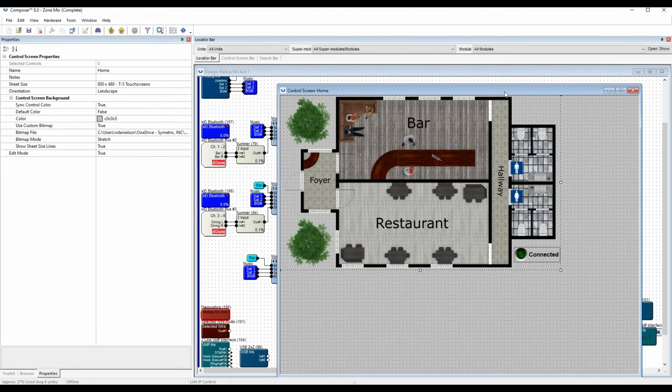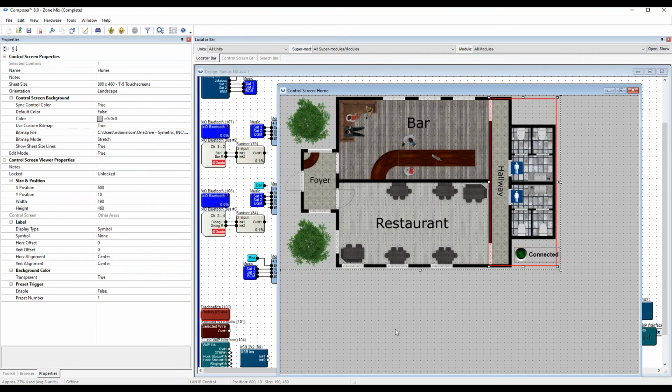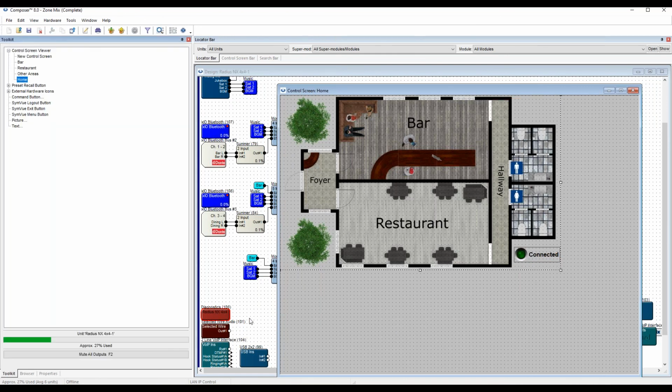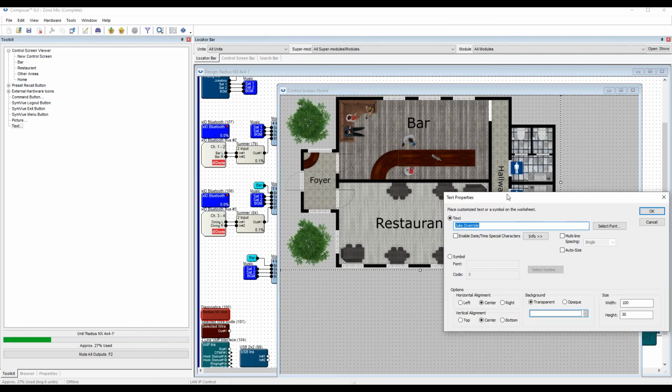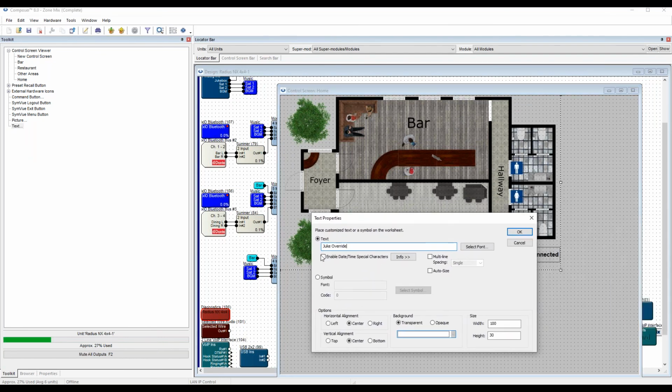But that's about it. Another cool thing, which not many people know about, I think, is maybe you want to give them some custom, like they want to know what time it is on their control screen. We can put time and stuff really easily in there. And there's certain objects you can use to do that super easy. If we drag in a text object, we got the usual text stuff here, but there's also this enable date and time special characters checkbox.